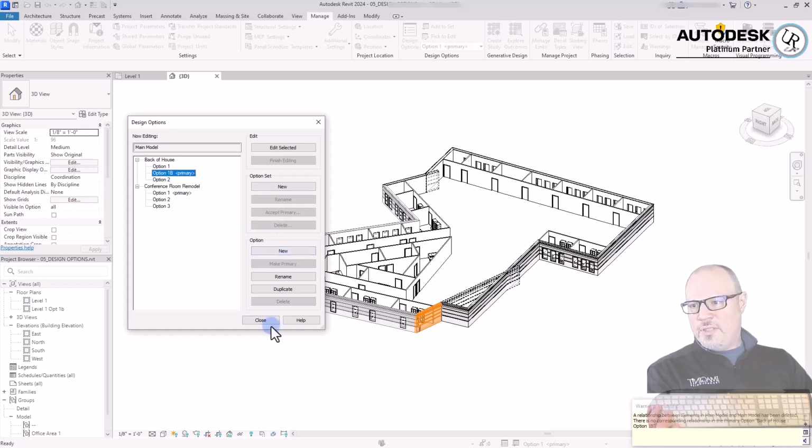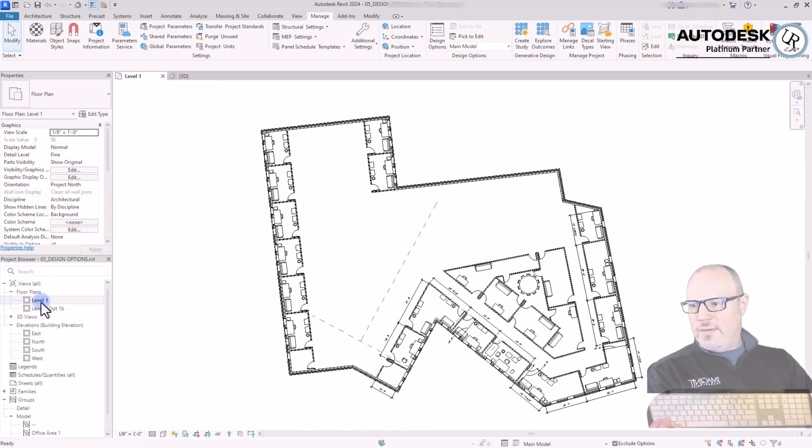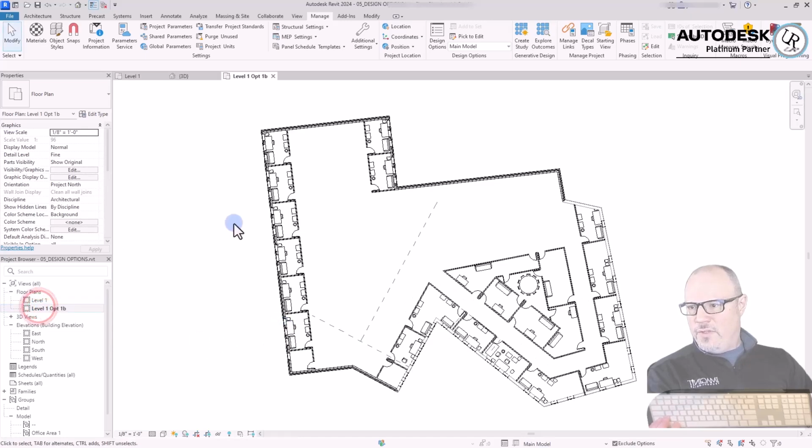With each option displayed, you can also go to different views, and using visibility graphics, you can set choices for which design option is displayed within that view. Going to level 1, I have another duplicate view here. So I'm going to right click on that view and rename it option level 1, option 1B.